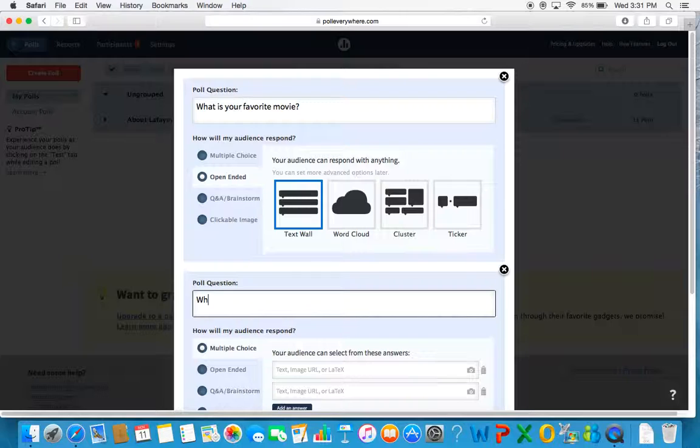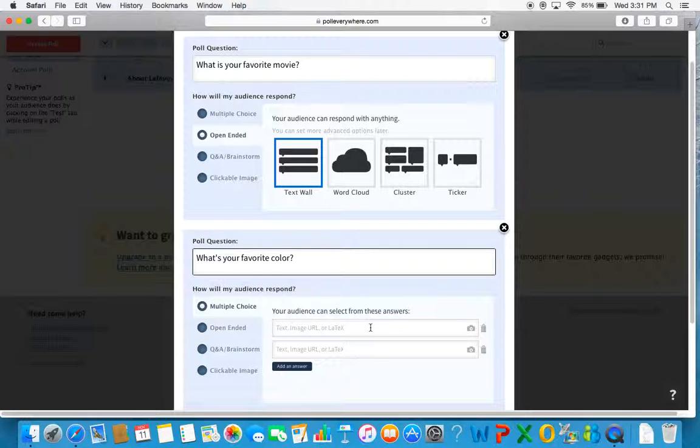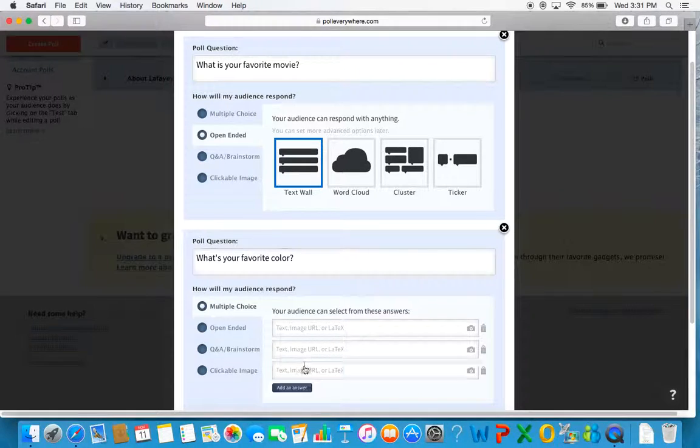For this one we are going to use what's your favorite color, and we're going to make this one a multiple choice question. As you see, it only has 2 options. But if you click add an answer, you can add as many as you want. So we're going to give them 4 options to choose from.